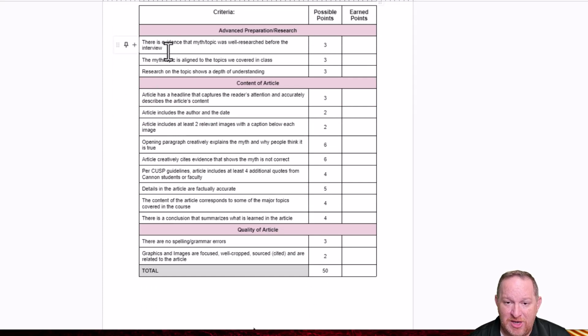You've got to make sure that you did your research and that you follow these guidelines here, that you have quotes from Cannon students, you've got really strong details, it's factually accurate. You can sort of read through all of these. I'm not going to read this. This video would be 50 minutes if I read through everything in these rubrics.